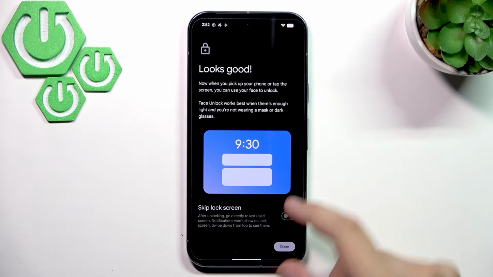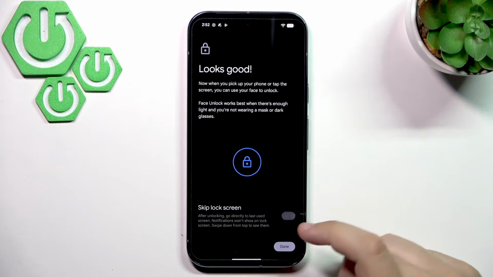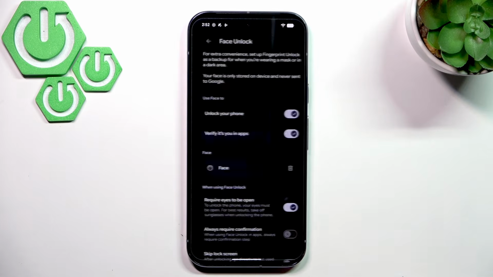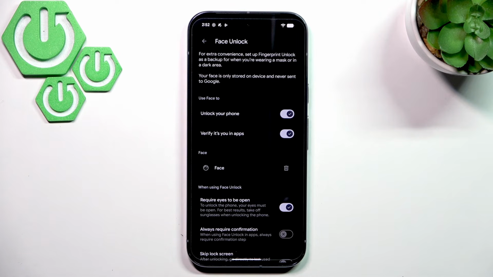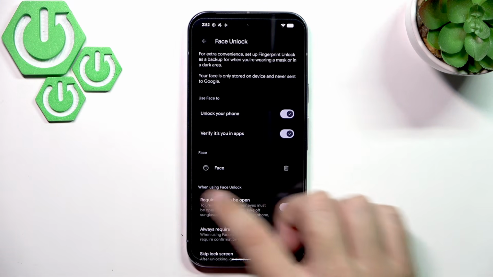Here we can skip the lock screen, and after unlocking, our phone will go to the last used screen. So now you can enable it or disable it. It's totally up to your preference. Let's click on done, and as you guys can see, here we can use face to verify it's you in apps or unlock your phone.